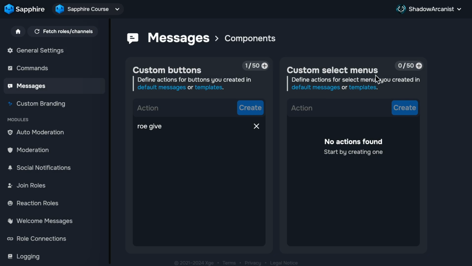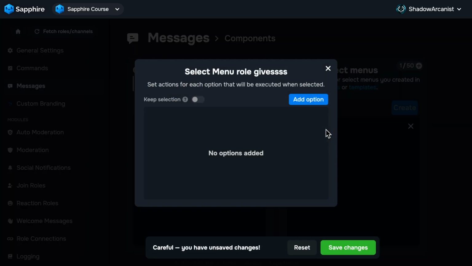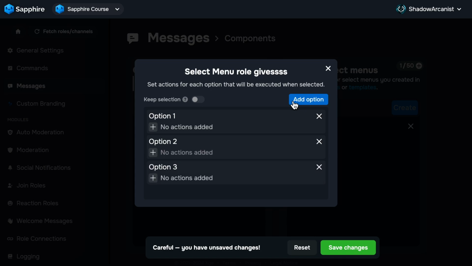Keep in mind that select menu and drop-down menu are the same thing, so don't get confused by it. Create a select menu by entering a name for the menu and clicking on this Create button. Click on the name of the select menu to customize it. You can add options to the select menu by clicking this Add Option button. These are the options you see when you click a drop-down menu.